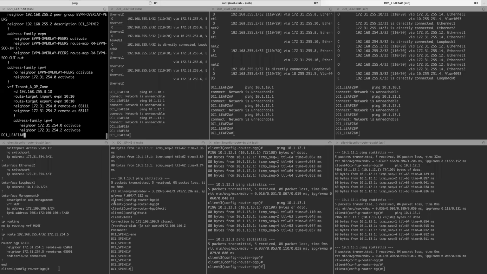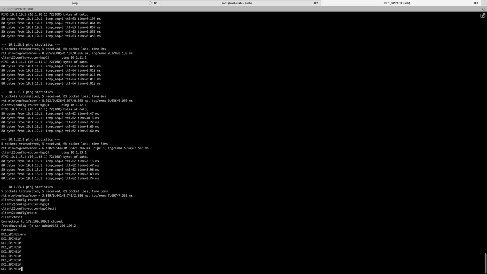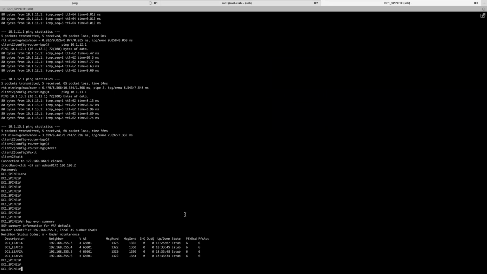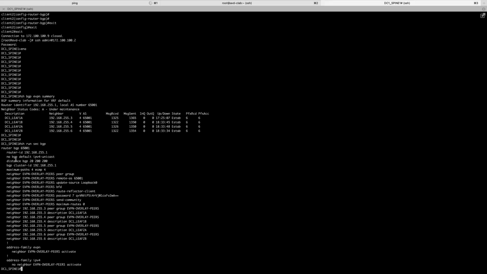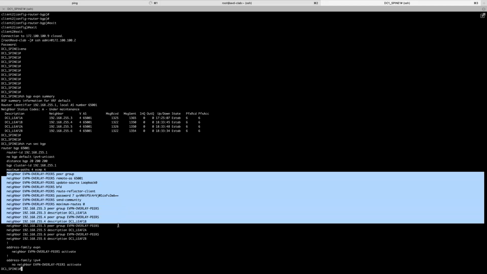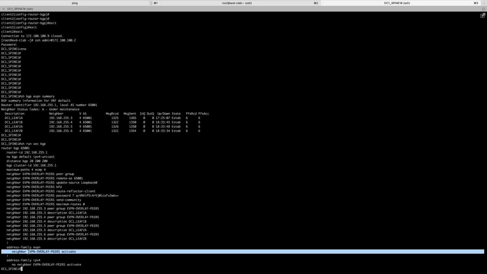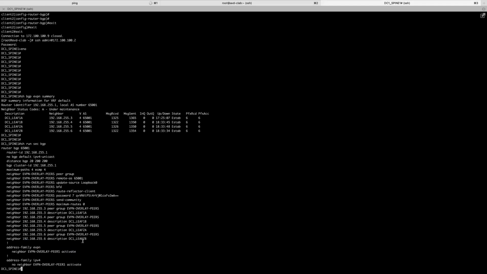So let's check on the spine now. On the spine, we have show BGP EVPN summary, the EVPN neighborship from leaf 1A, 1B, 2A, and 2B. And what is the configuration? We don't have to do any config change on the spines. It is a simple EVPN neighborship with all 4 peers, and then you have to activate that neighborship.